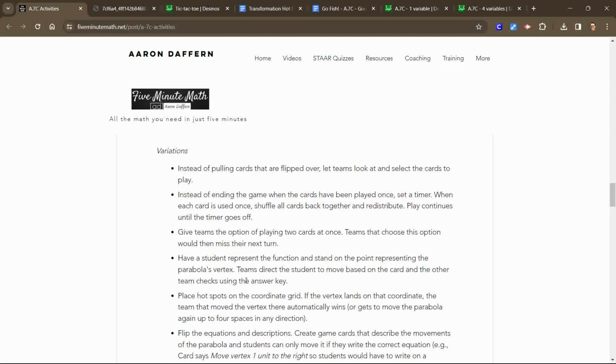Now, here are some variations. Instead of having them flip over one at a time, you can make it a little bit more strategic. Let them look at their cards like they're playing a game of Uno or Go Fish or something. They get to select one card at a time. You could have them play on a timer, and instead of going through each card once, they just keep going. They reshuffle, and the play stops when the timer goes off. Remember, the point of the game is just to not have it in your quadrant when the game is over.